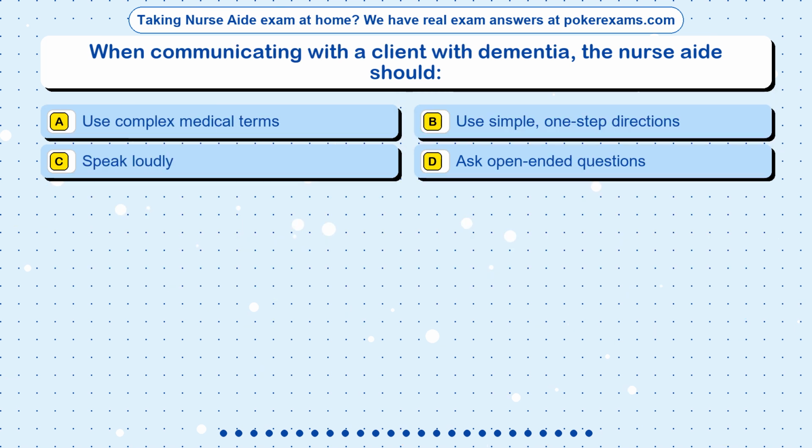Question 17. When communicating with a client with dementia, the nurse aide should: Option A, use complex medical terms. Option B, use simple, one-step directions. Option C, speak loudly. Option D, ask open-ended questions.